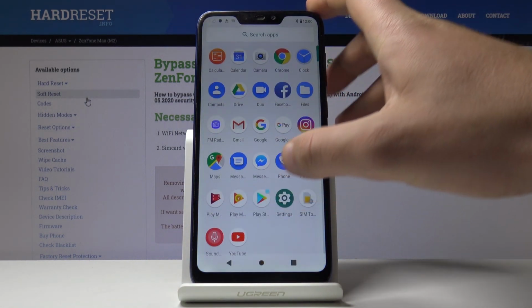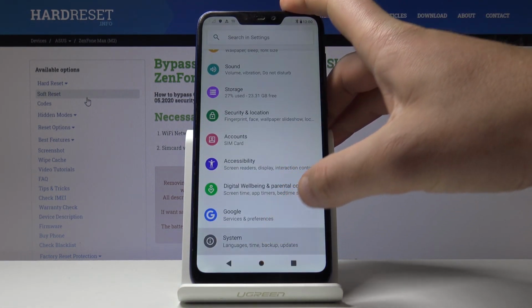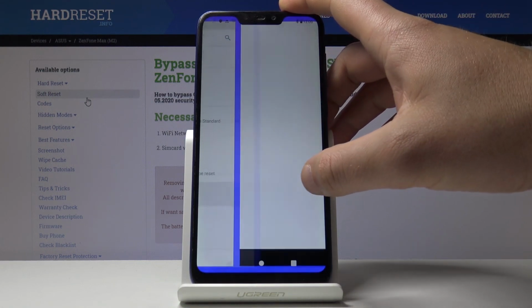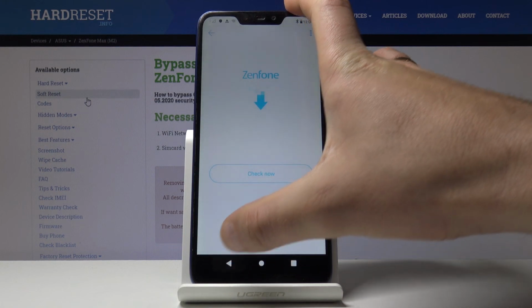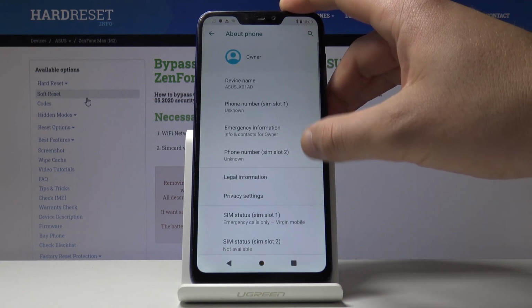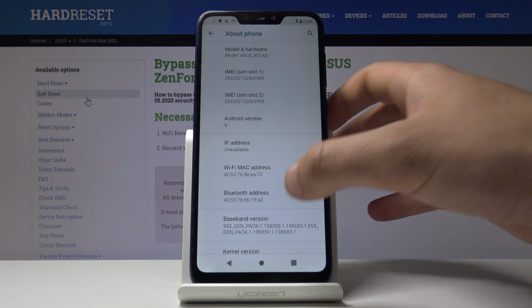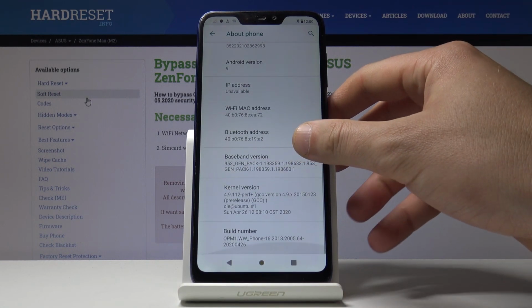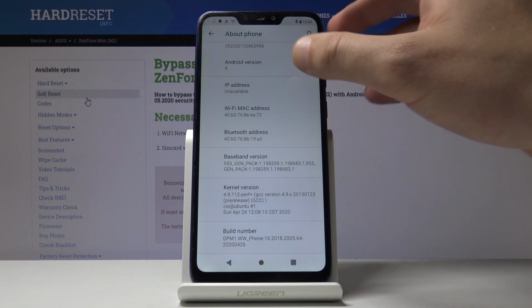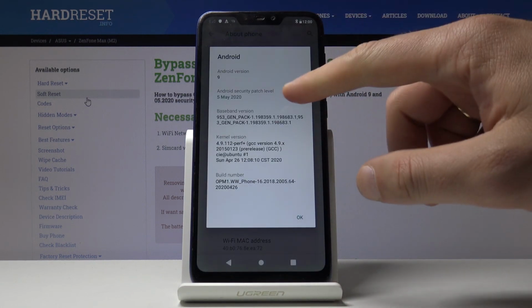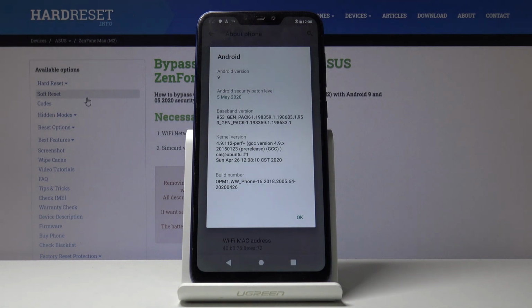Let me also show you the information about the system. So I just accomplished the unlock FRP on the Android 9 with the following information, with my security patch level.